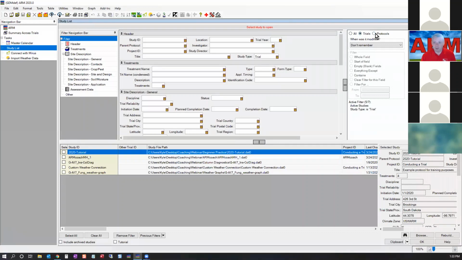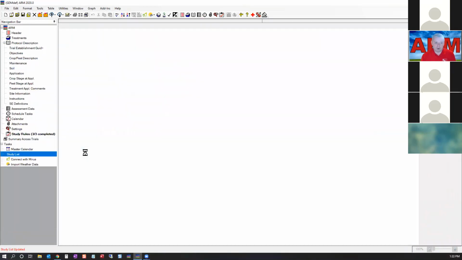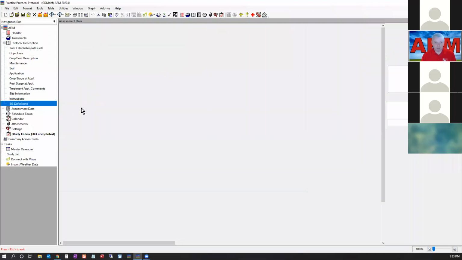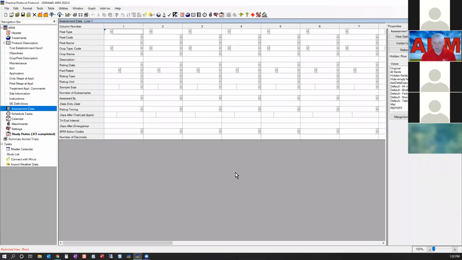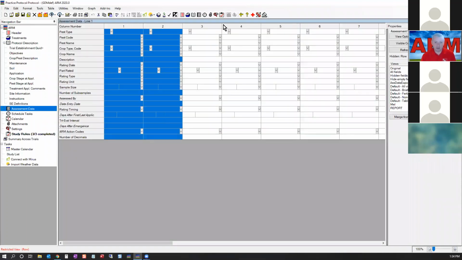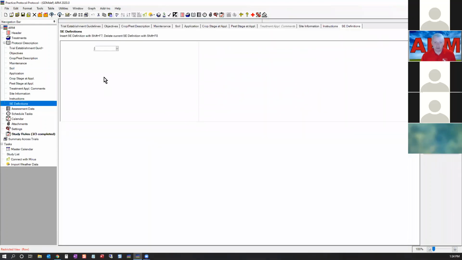And I'm going to filter for my protocols. I'm going to open up a tutorial here, and I'm going to see this SE. This is kind of what I had utilized to create the trial. And so I've got a protocol. I don't have any assessment data information because it's in a protocol. So really this protocol is ready to go. And you don't have to put in assessment data headers then if you don't want to, because you have the instruction in the SE definitions tab.